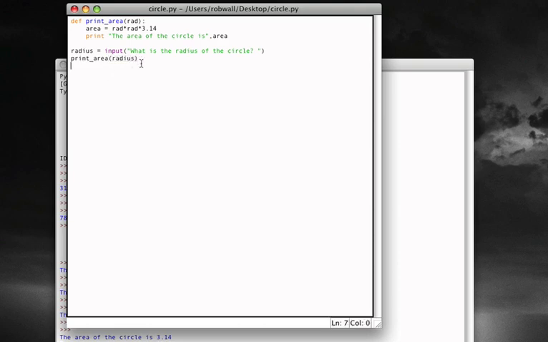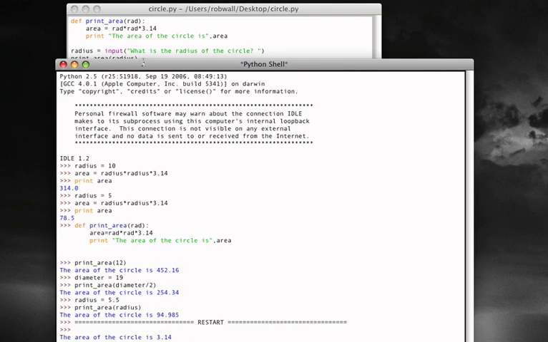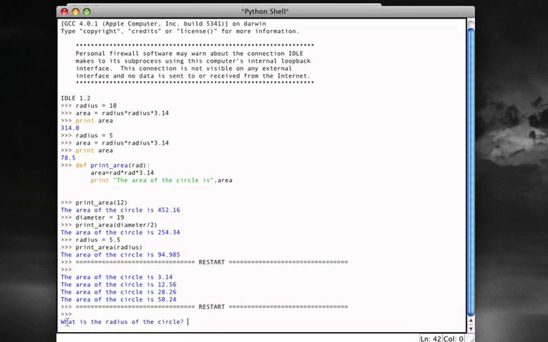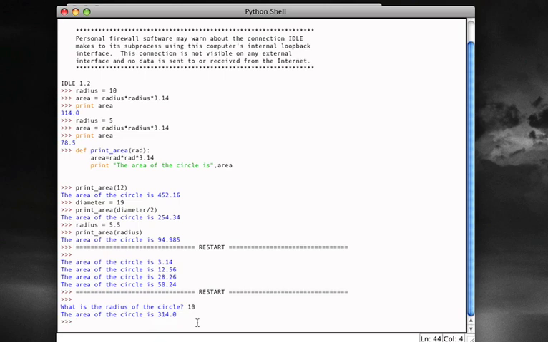I'm going to save that, and I'm going to run this one now, and I'm looking at right down here. That's the part where the program is happening. What is the radius of the circle? I'm going to say it's 10, and it tells me that the area of the circle is 314.